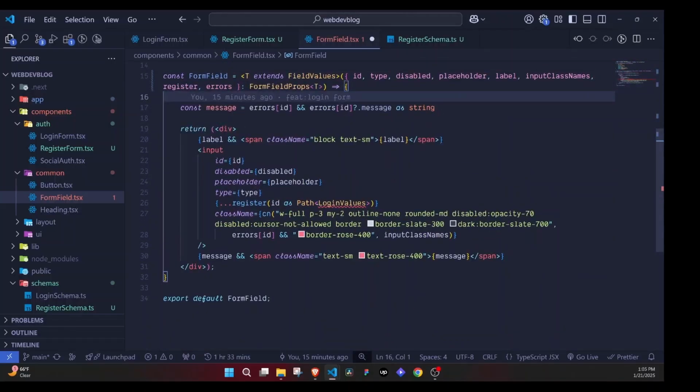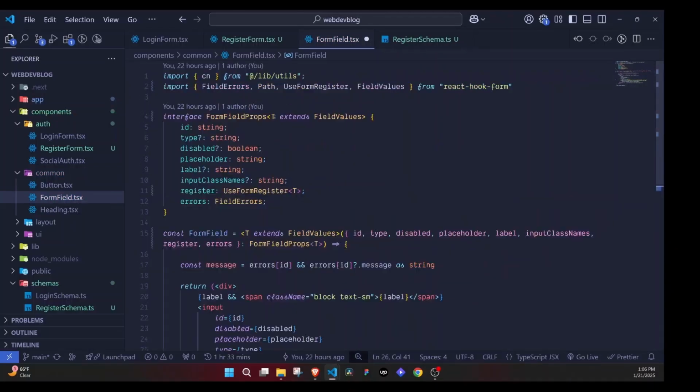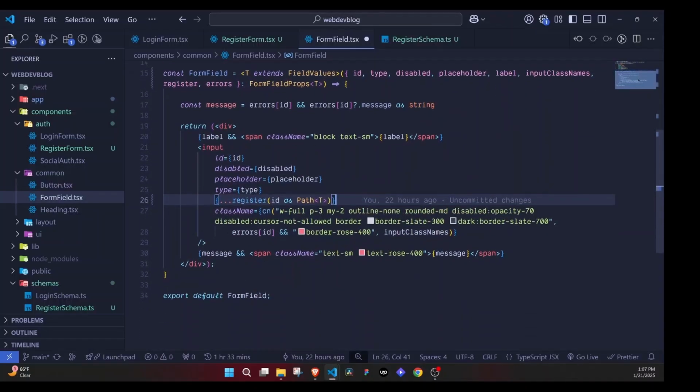Right here where we made use of login values, we will make use of T. I told you T is a generic, and that generic is basically like a variable for our types. It will be able to accept a wide range of values, but the values must follow the structure of FieldValues. So it is still type safe even if it is accepting a wide range of values, instead of just saying any, which is not type safe. And specifying all the types that we'll be using would just be tedious work. So this is a good solution. Just do exactly like I have done, and you'll be able to use this form field in many places, even in your future production application.